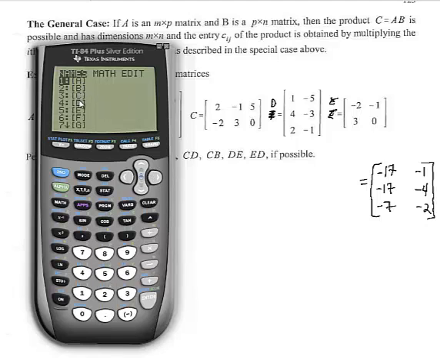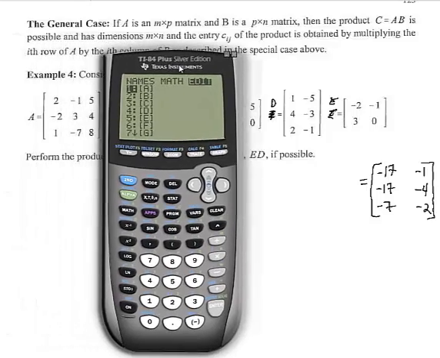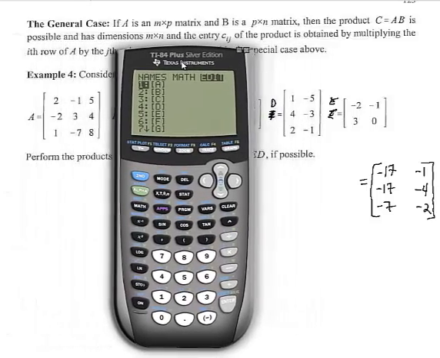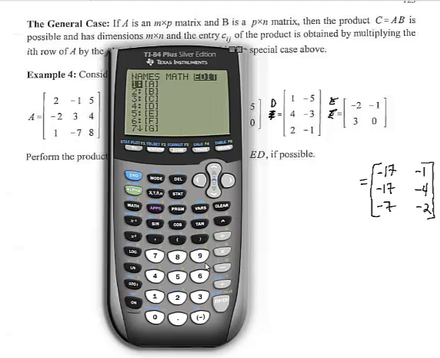Here are all the names, and we can select these names and take them to the home screen. But what we want to do is edit these names, and we have A, B, C, and D. That's typically how we name a matrix. So let's edit A. We want it to match the A in the workbook. A in the workbook is a 3 by 3, so we'll enter the dimensions, rows first, columns second.